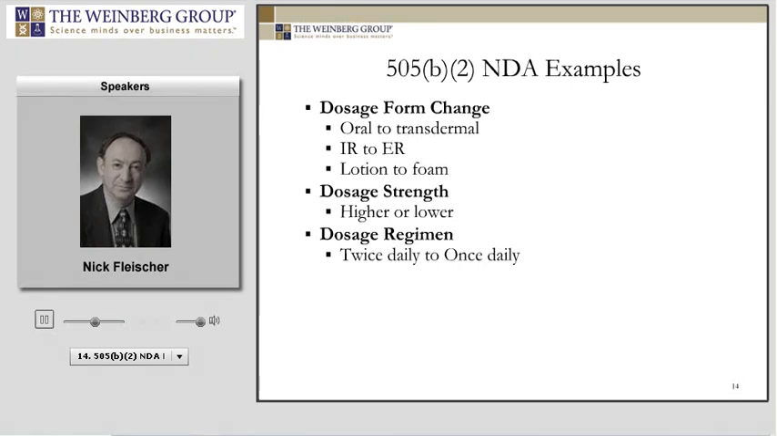So here are some 505(b)(2) NDA examples that are possible and have been done. Some dosage form changes. Certainly one could take an oral product and go to a transdermal product, or any other route for that matter. A change from an immediate release product to an extended release product is possible through the 505(b)(2) NDA. And for a topical product, if the innovator product's a lotion product, somebody could develop a foam formulation of that product and use the 505(b)(2) NDA pathway to get approval of that.